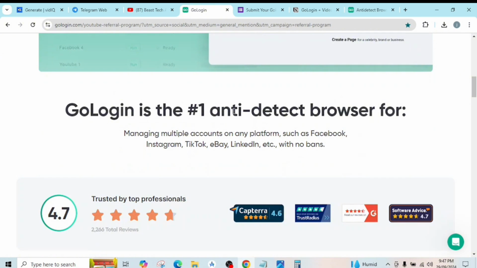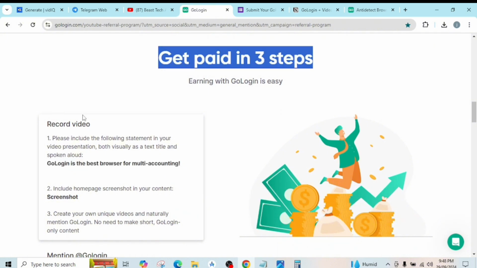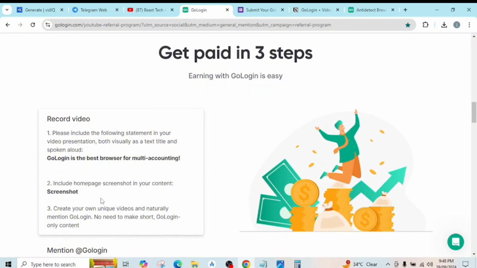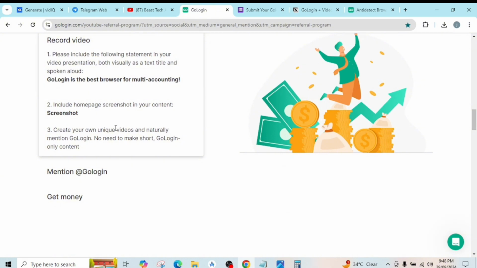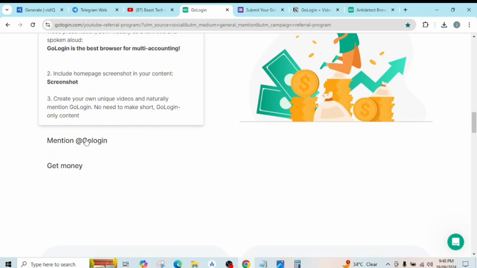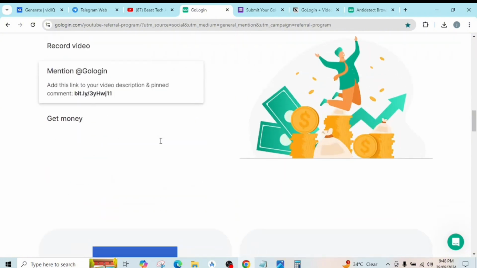Gologin is the number one anti-detect browser for managing multiple accounts. As you can see here, you can get paid in 3 easy steps. First, record the video. In your video, mention that Gologin is the best browser for multi-accounting, include the homepage screenshot in your content, and create your own unique videos. No need to make shorts or Gologin-only content. Then mention @gologin, and add this link to your video description. And then get money.